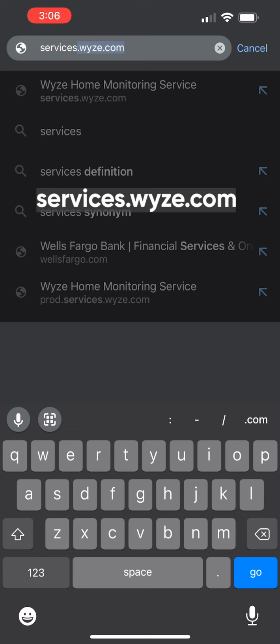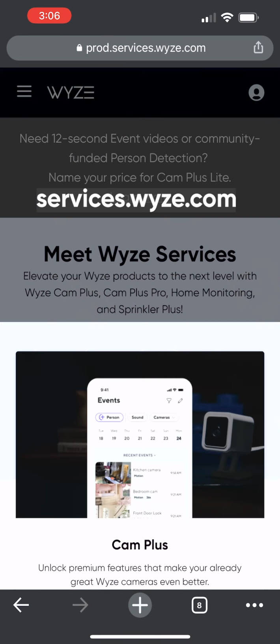Hey friends, if you've lost cloud recordings, don't worry. You can easily get them back without having to pay anything. Just follow these steps. First, sign up for Cam Plus Lite by going to services.wyze.com.